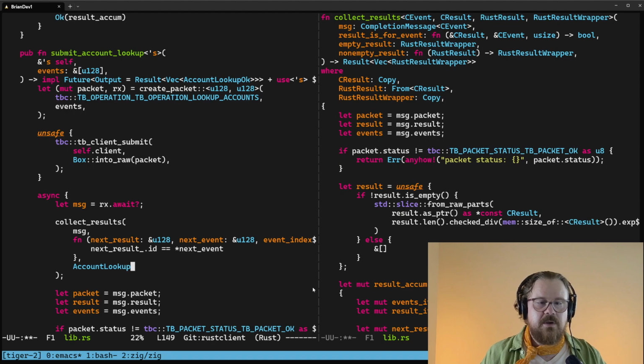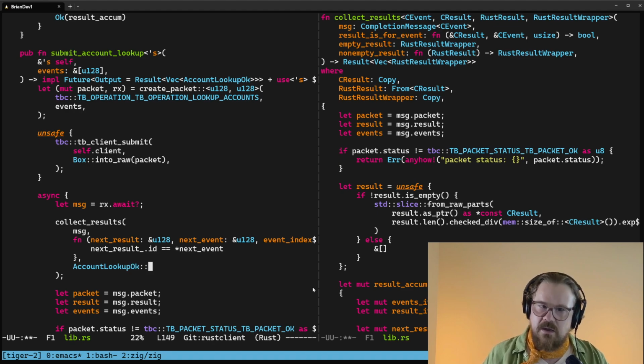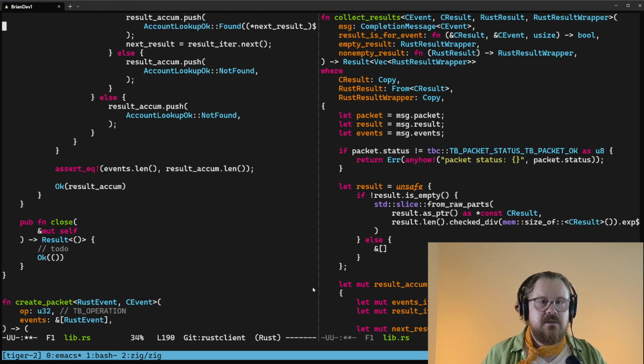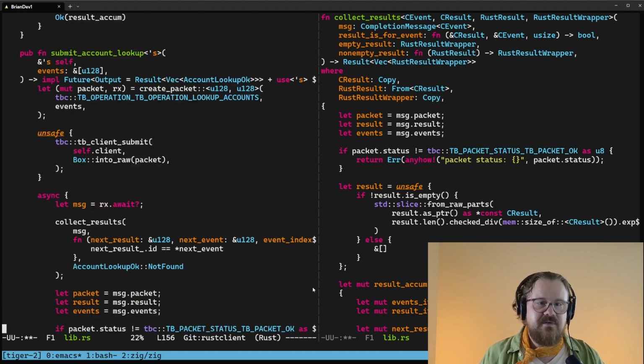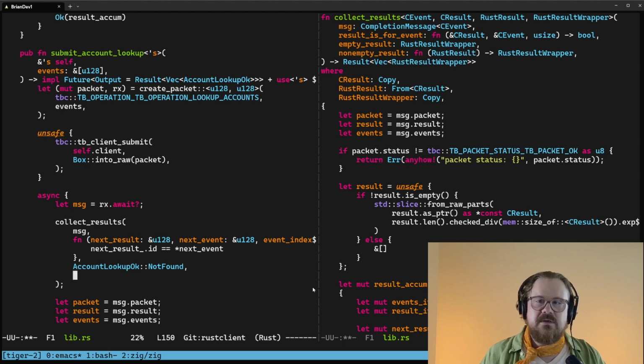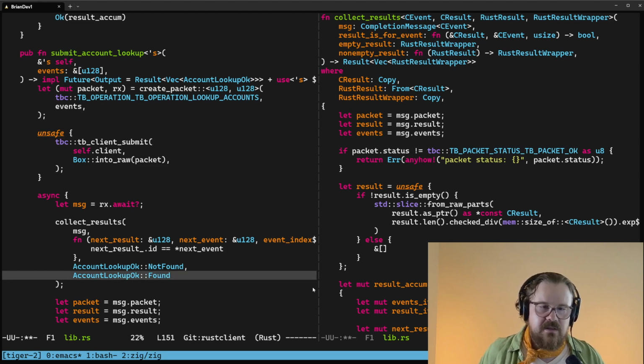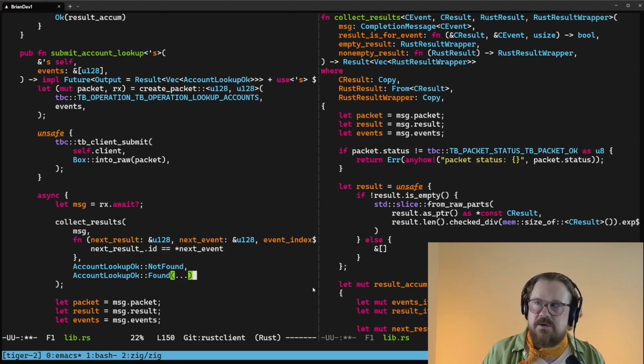account lookup OK not found. Again, that's this case here where there's no result returned. It means it's not found in this case. And then the non-empty result we have to construct here. But this, we can just say account lookup OK found. And this is a variant, but is it a variant that contains payload?